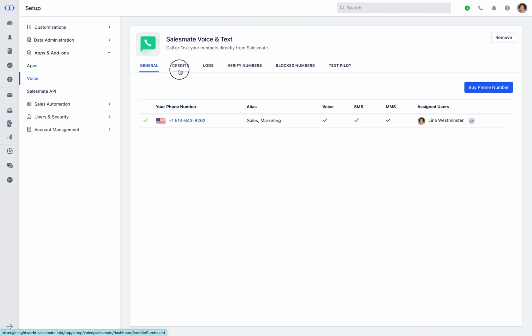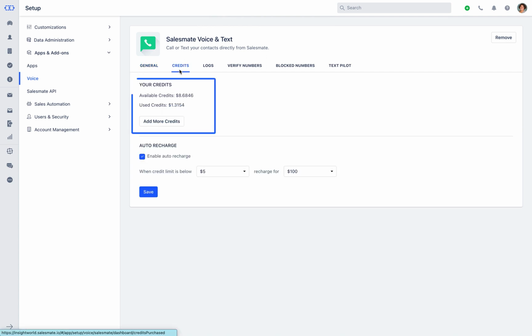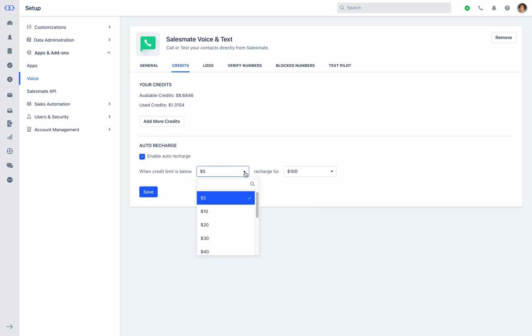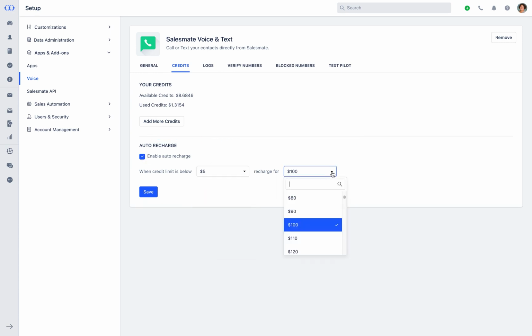With the Credits tab, you can view available credits, use credits, and also add more credits. Here you can also enable the auto recharge option to auto add credits when your credits reach on or below a selected amount and set the maximum amount you would like to recharge.